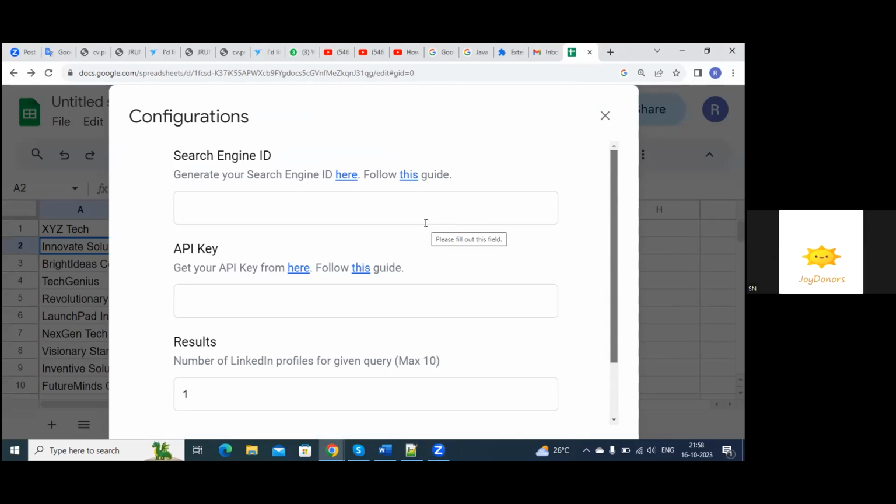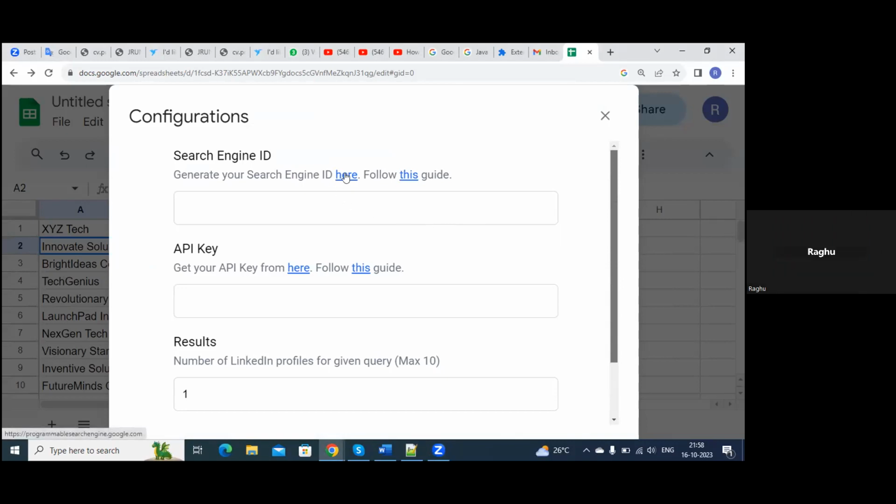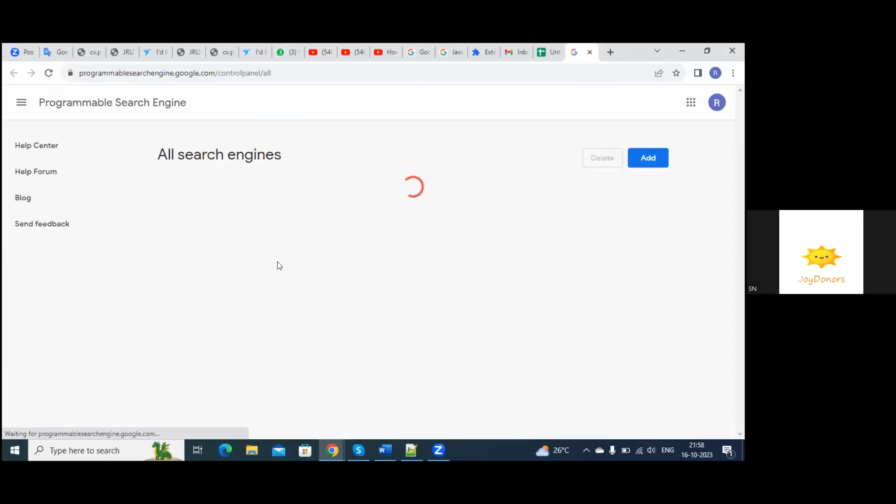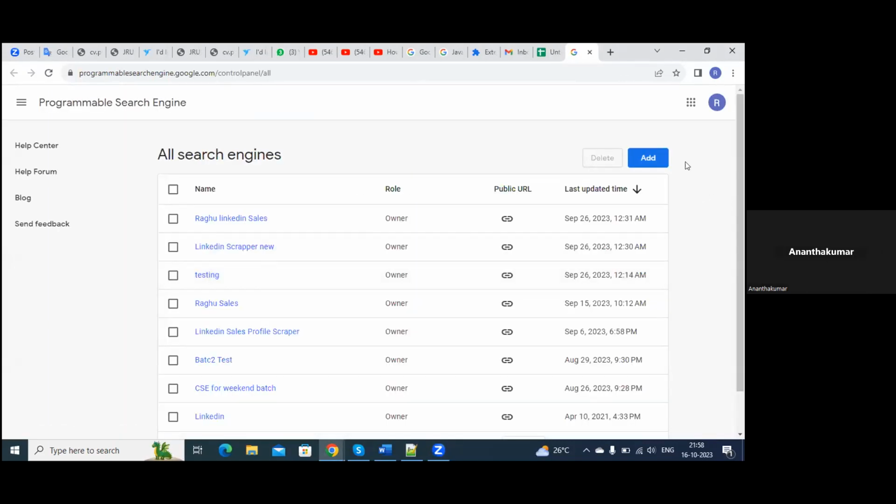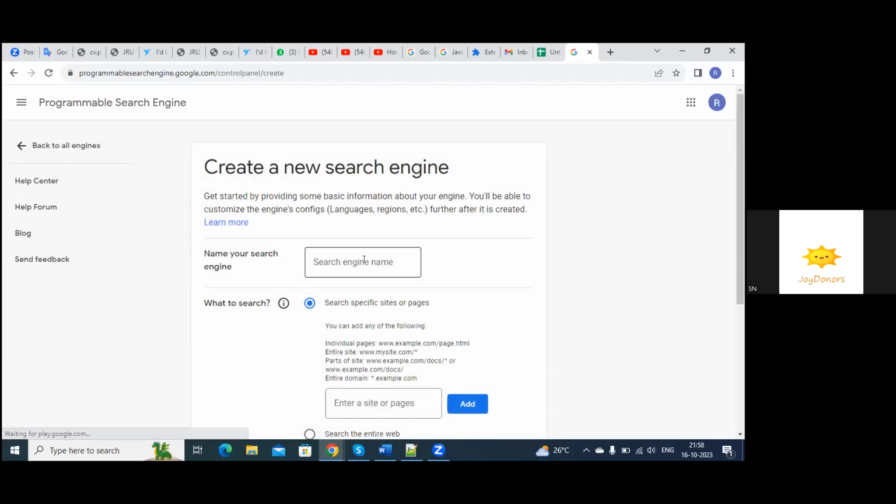In the search engine ID, click on here. Okay, click here. Then just give any name. Click on add and give any name, ChatGPT. And then search the web. Click on search the web.